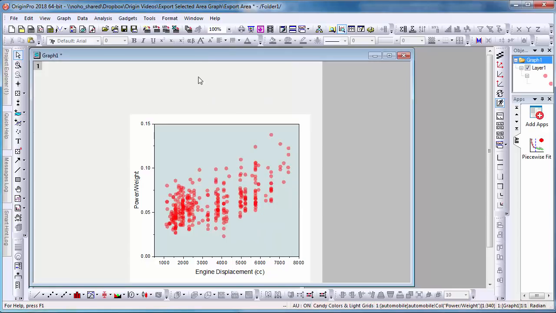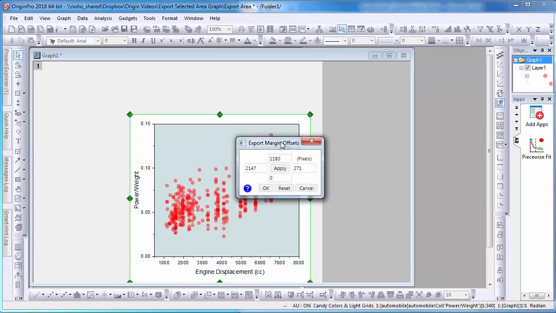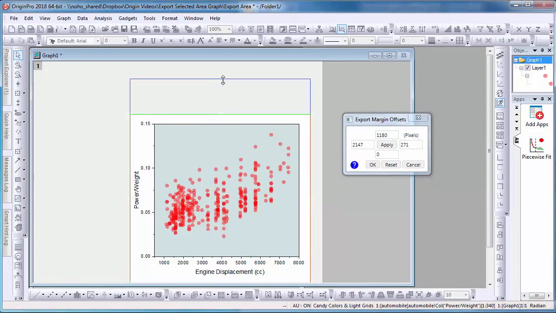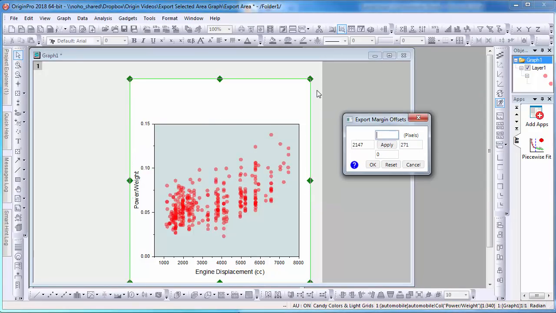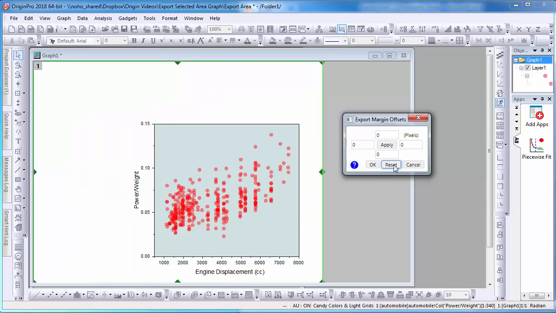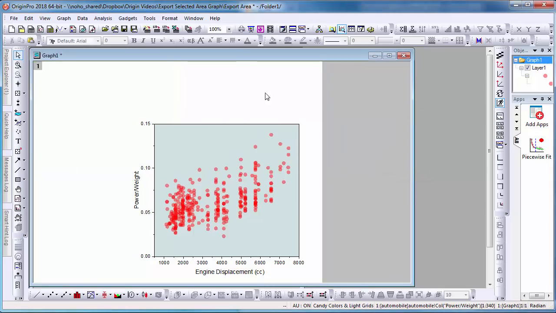If I want to edit the margin offsets again, simply double-click the area of the graph that is outside the margin control. I can again drag the region of interest box, or I can input specific integer-based pixel values. When I select Reset, the margin offsets are removed.